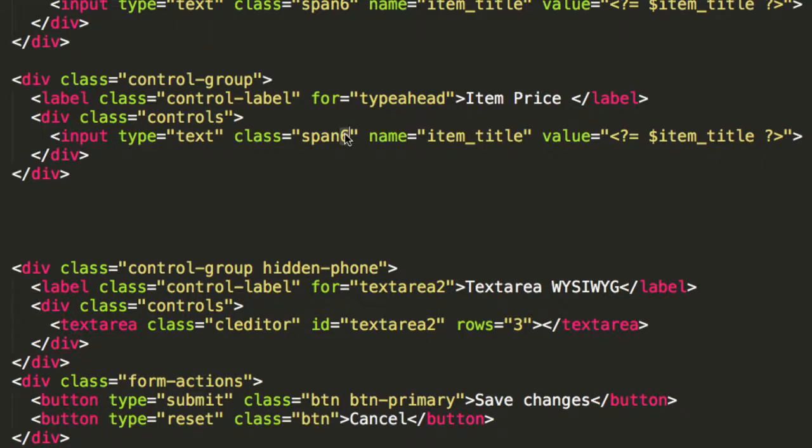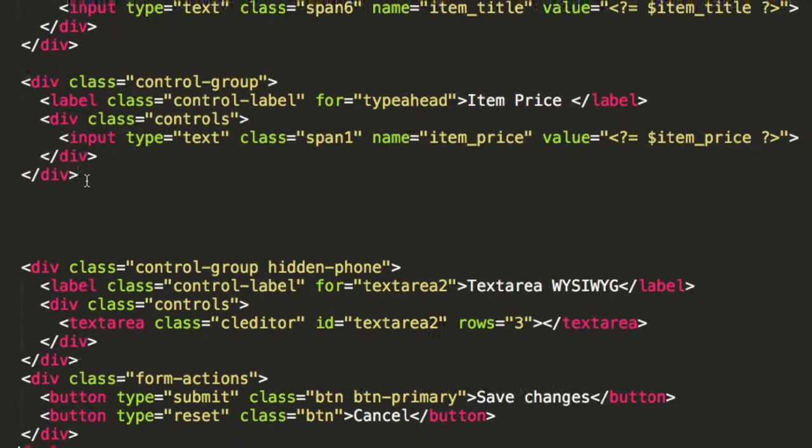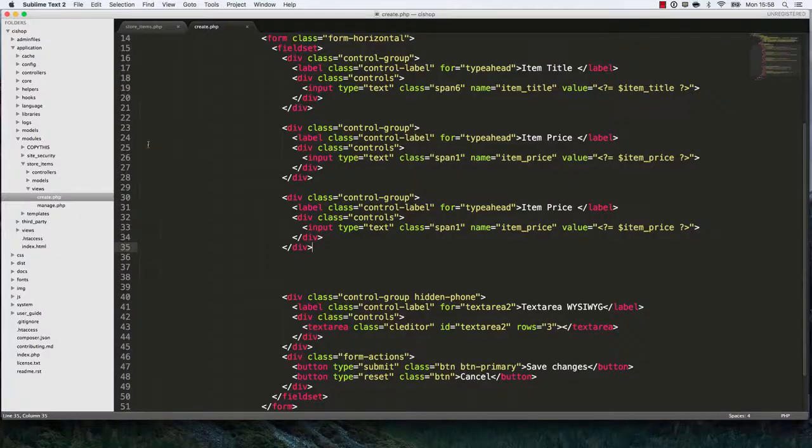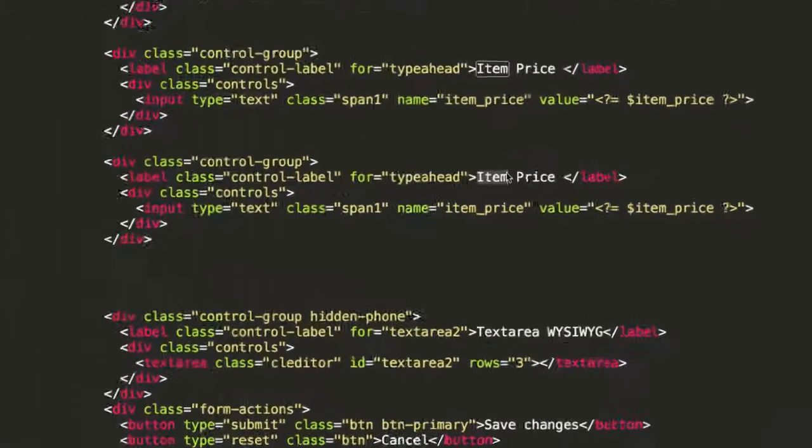Let's make that a span of 1. And we'll just change this here to say item price, okay? The next one, let's see what we've got. We've got item price, item description. Was price is probably a good one to have in.